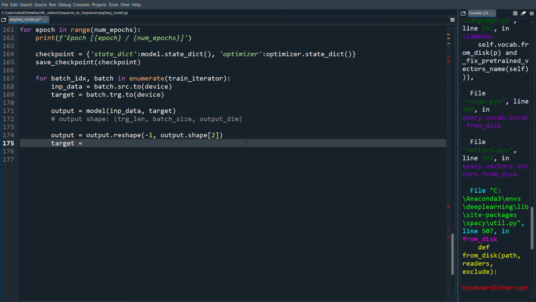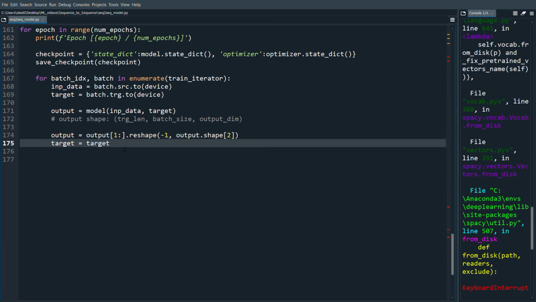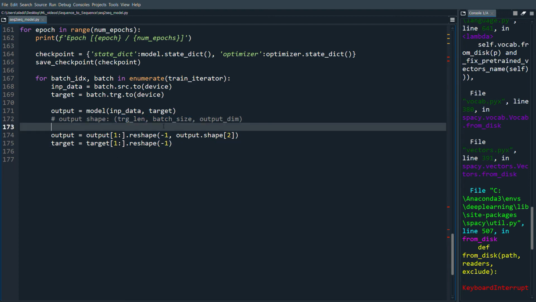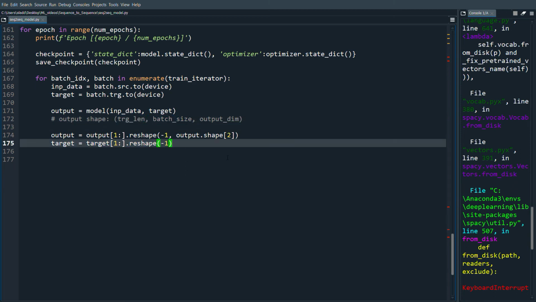And then we're going to do target is target. Oh, one more thing, actually. We're going to do 1 and then rest. Essentially, the first output right here is going to be the start token, but we don't want to send that to our model, so we're just going to remove that, and we're going to do the same for the target. And we're going to do reshape for this one as well, so that this is just a single dimension, which would take target length times the batch size, and that would be the shape of target.